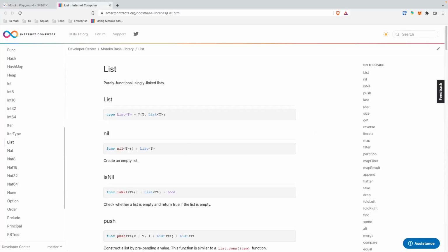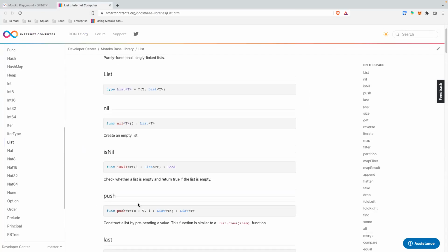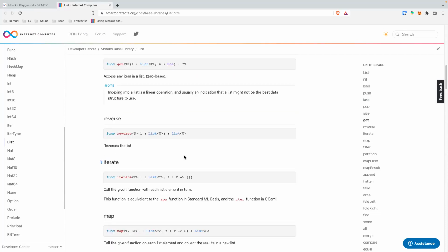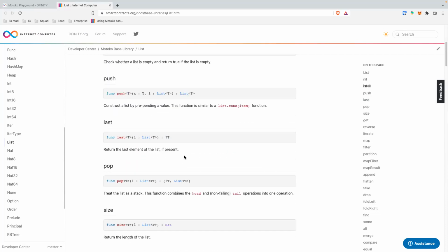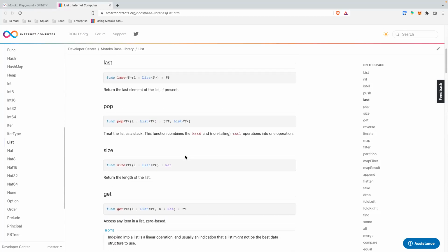So what's the question? List.push will add the element to the head of my list. List.last returns, where is it? Here. Returns the last element of the list. So actually the head of my list? No, I don't think so.